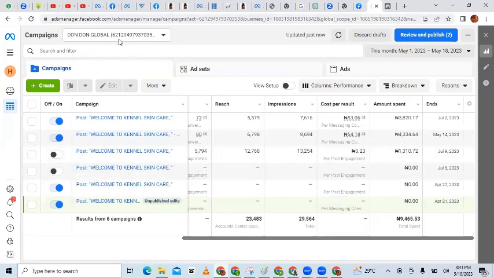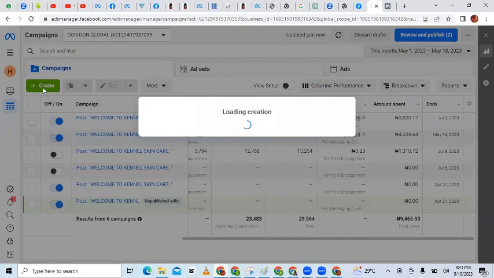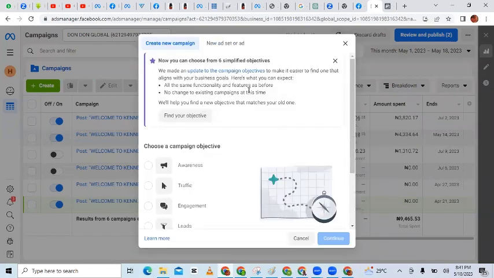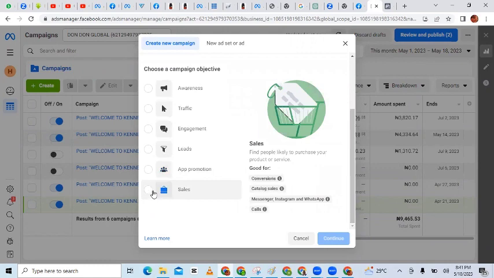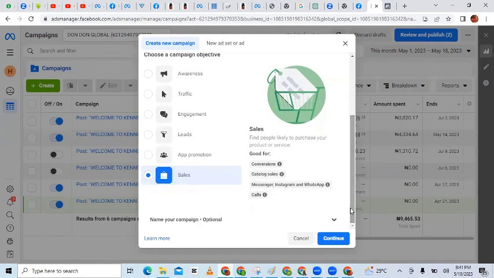Let's go. So you see that this is Ads Manager, right? This is Ads Manager. Now, if you want to run something similar to what I just showed you from this Ads Manager, you just come here, come to create. If you come to create, go to sales. Go to sales, right?